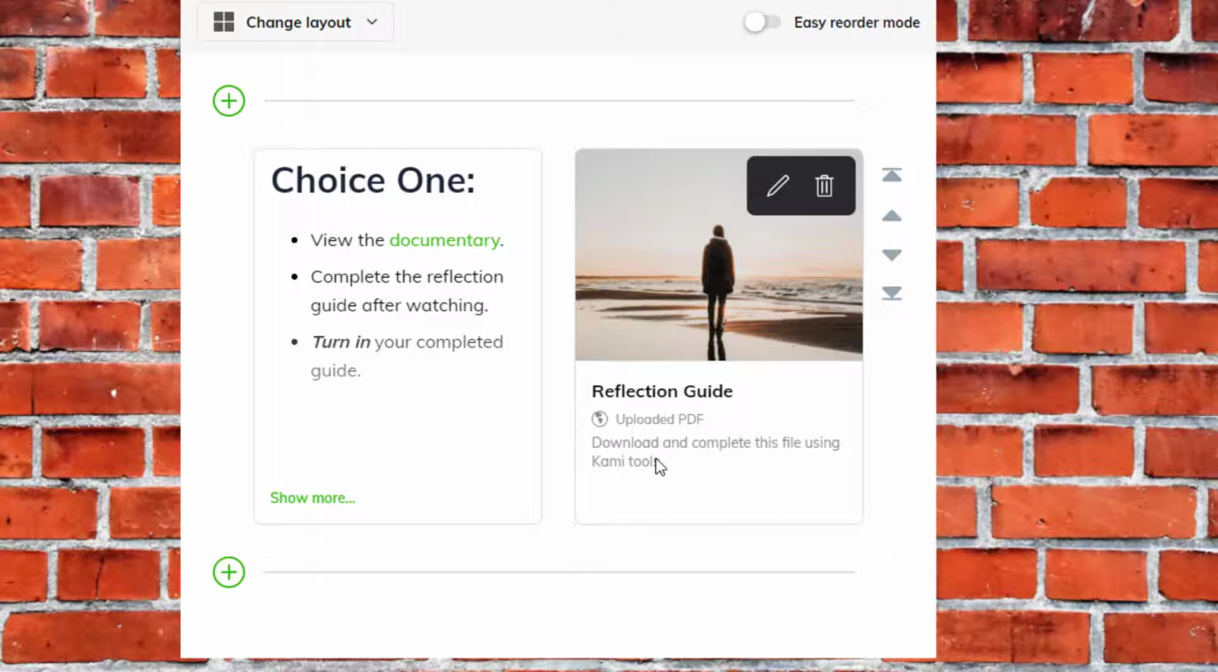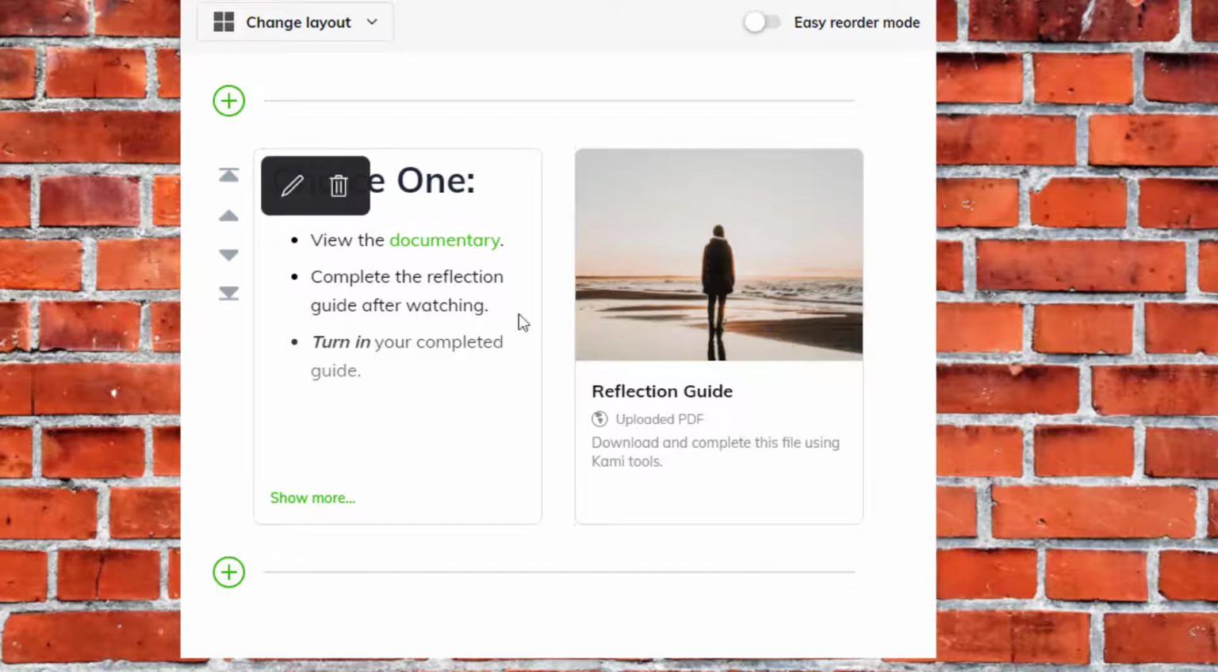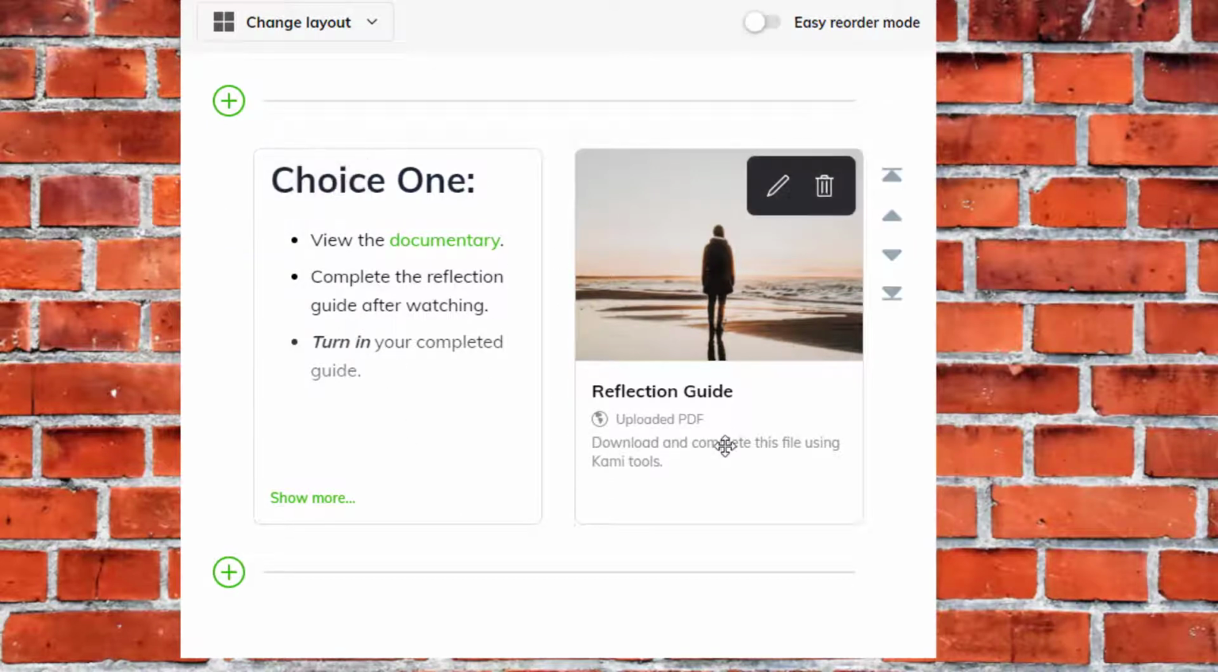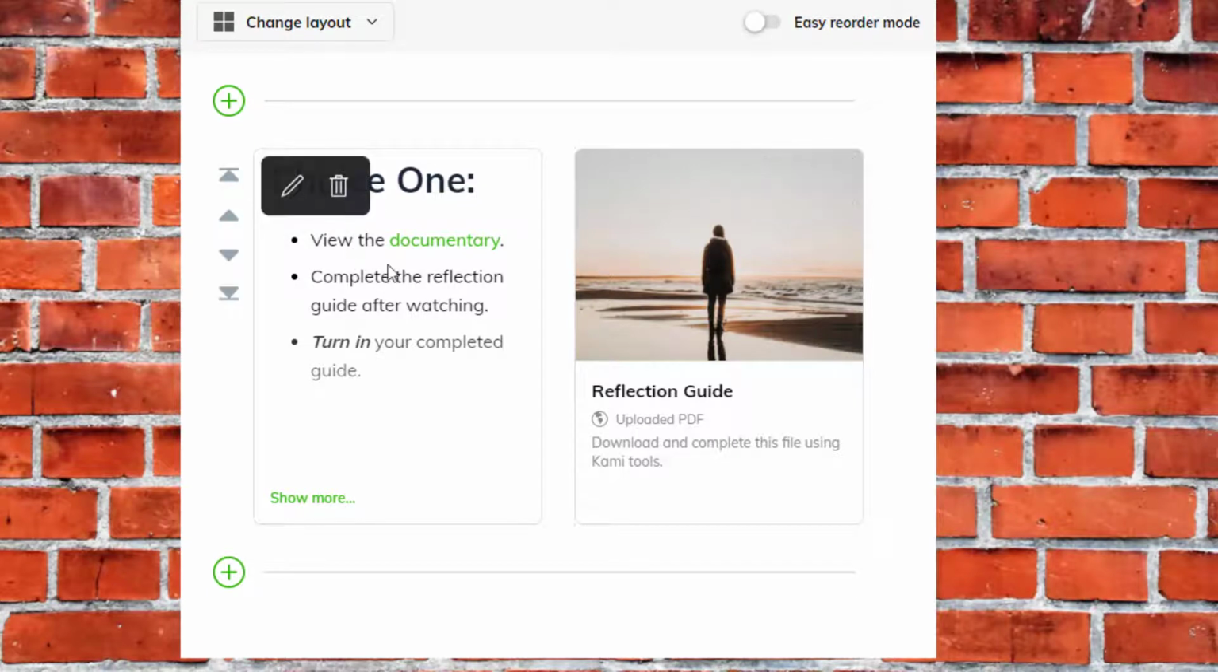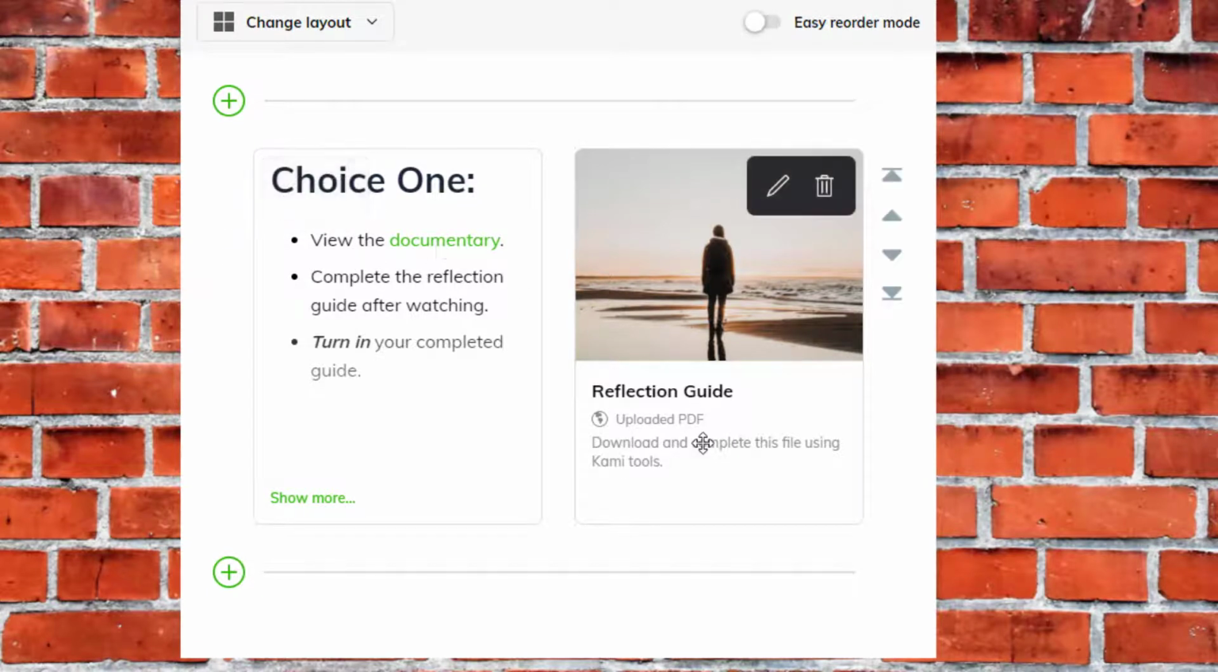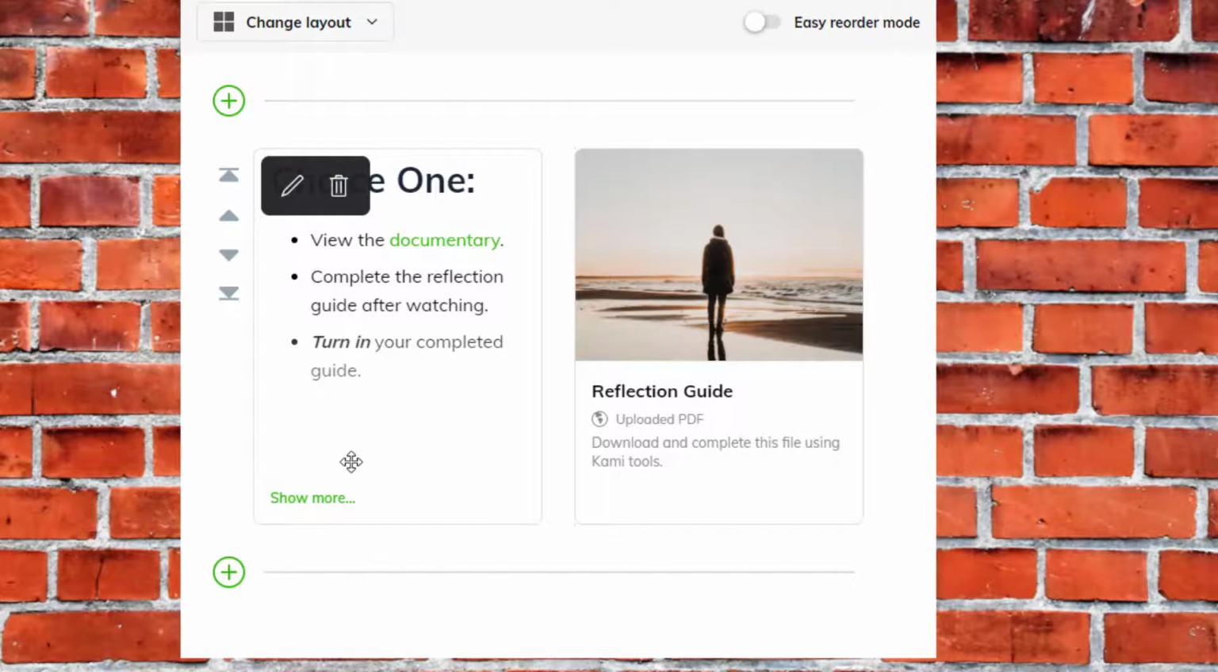A lot of times when you put links in a choice board, you don't have the ability to control that much about it. That's why Wakelet is a really cool tool to use for choice boards. So now for choice 1, I have all the elements in this row that I need, the directions, and even the linked guide. They're going to view this linked documentary, complete this reflection guide, and then turn it in. And they know they have to choose 2 of these activities.